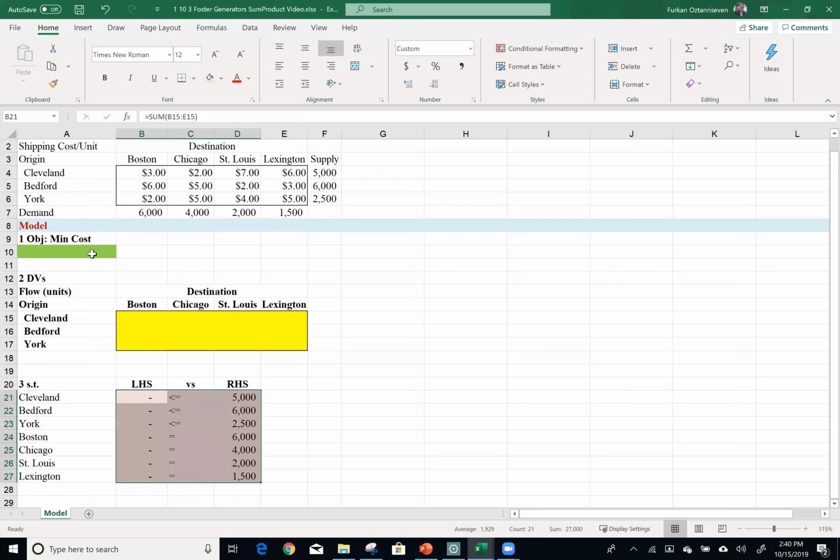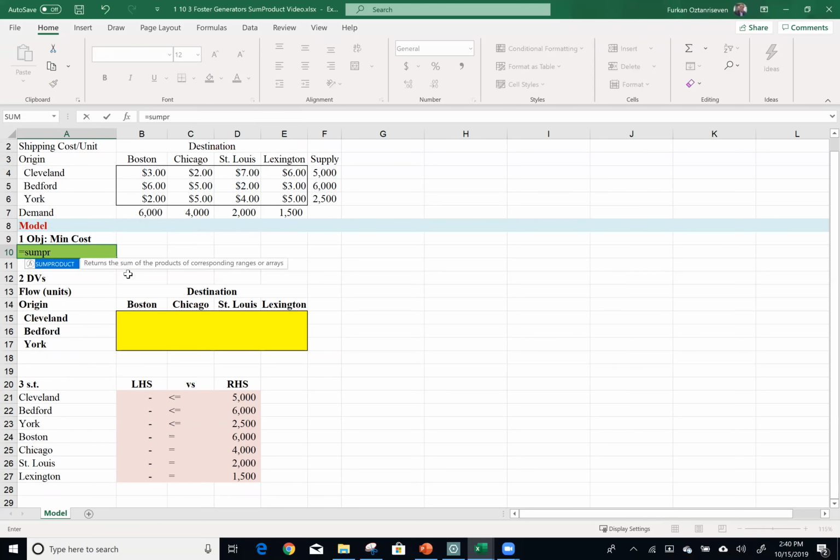All right, so now I can write my objective, which is the sumproduct of these coefficients, comma, these variables. Instead of doing 1 by 1, 3 times this cell, plus 2 times this cell, plus 7 times this cell, plus 6 times this cell, plus 6 times Bedford to Boston cell, that will take so much time, especially for bigger data sets. Sumproduct will do that calculation for me. Let me show you an example.